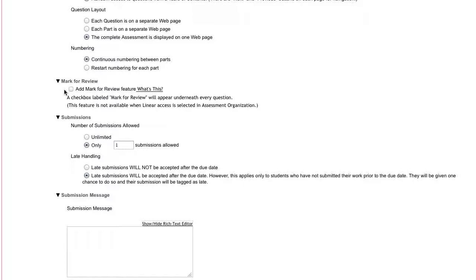You can allow students to choose to have an add mark for review, which allows students to skip ahead to do the ones that they know, but hit the checkbox to be able to go back to that question before they submit, for them to be able to review it before they decide if that's the correct answer they want.